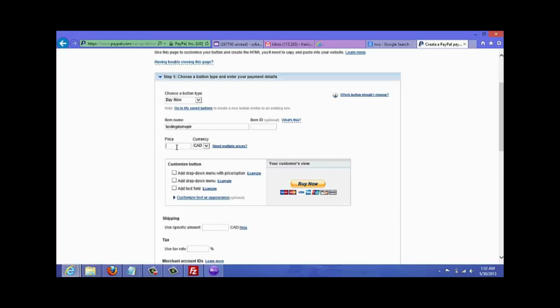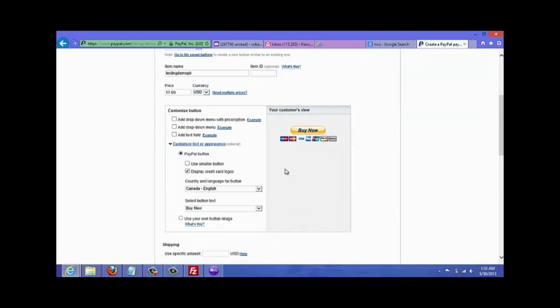The price, for this example, let's just say $17. Currency, let's choose the most popular, which is US dollars. And here you can customize the button. So right now, this is what it looks like. You could add your own image. For example, you could add the image from the actual sales page and add it here. But for now, I'm just going to skip this.